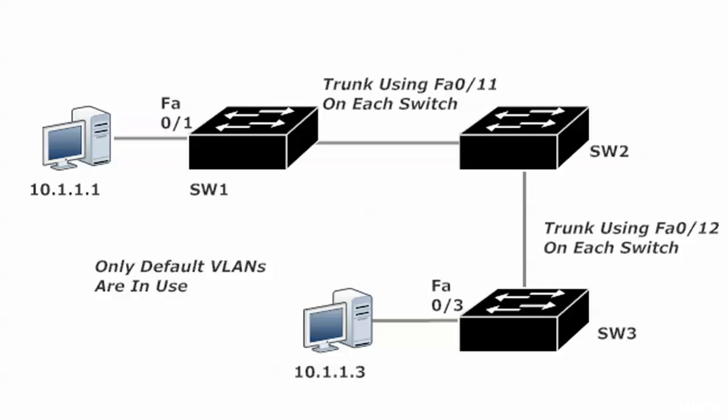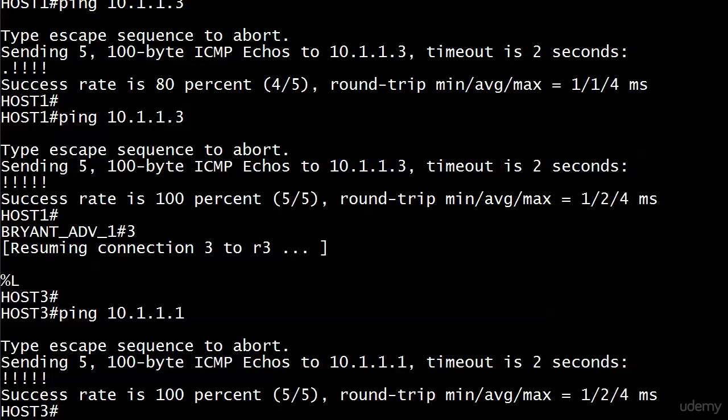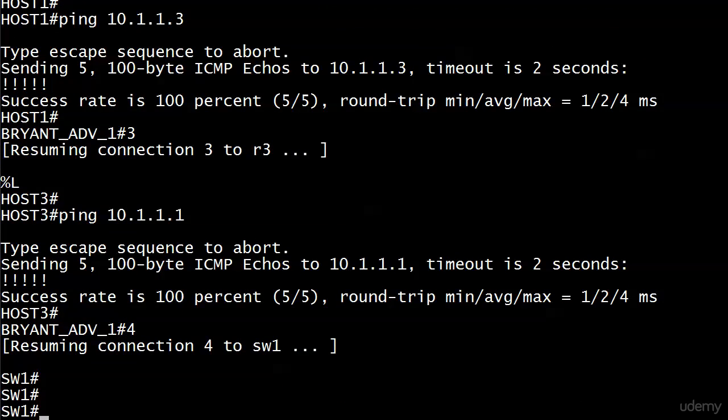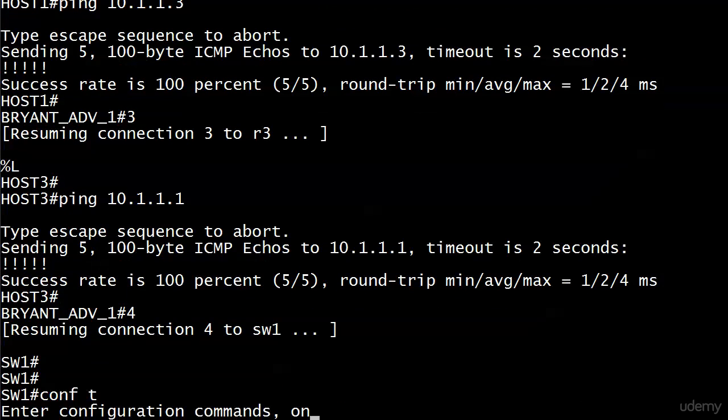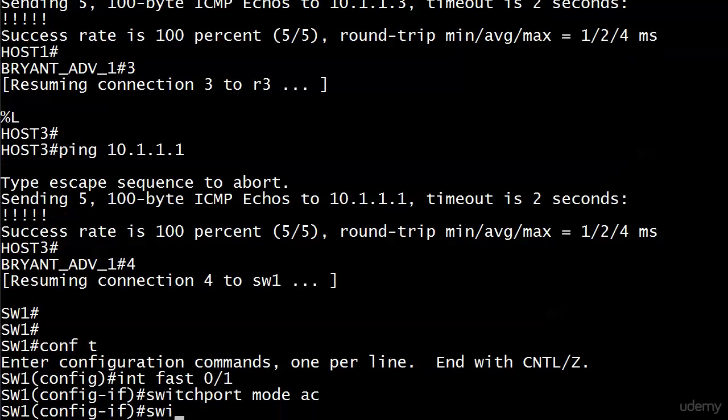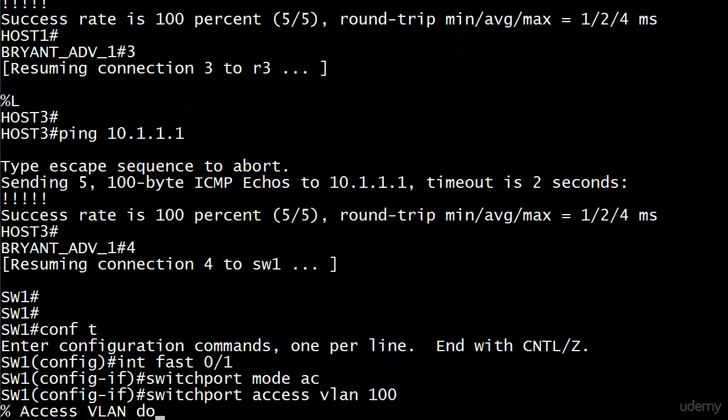So let's go ahead, because things happen, changes happen, and we get the word that we need to put these hosts into VLAN 100. So we will go out to our switches and take care of that. We'll make them access ports while we're there. And there's the magic command.